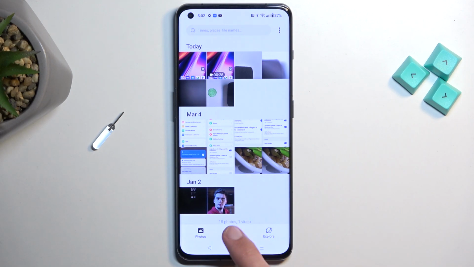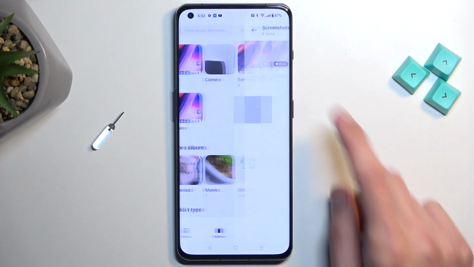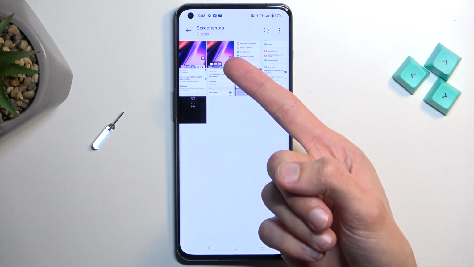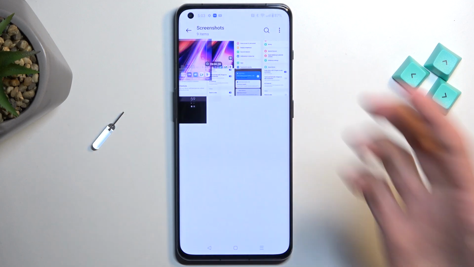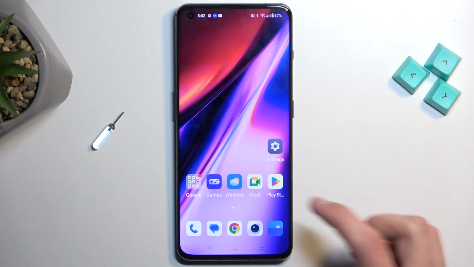But you can also navigate later on into the albums and quickly locate it in the screenshots folder. Now this folder will contain strictly screenshots and screen recordings, as you can probably see right here. But the newest one obviously will be the one that I have literally just captured, and there it is.